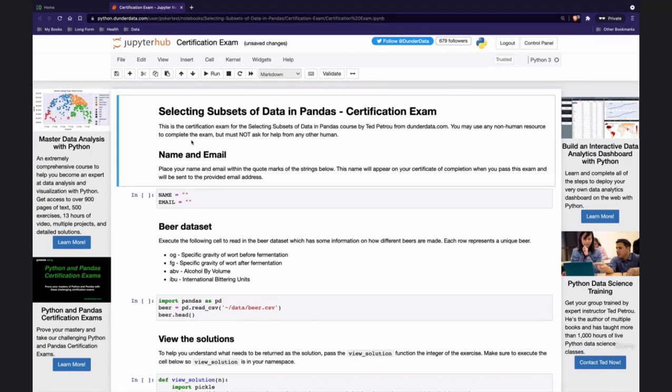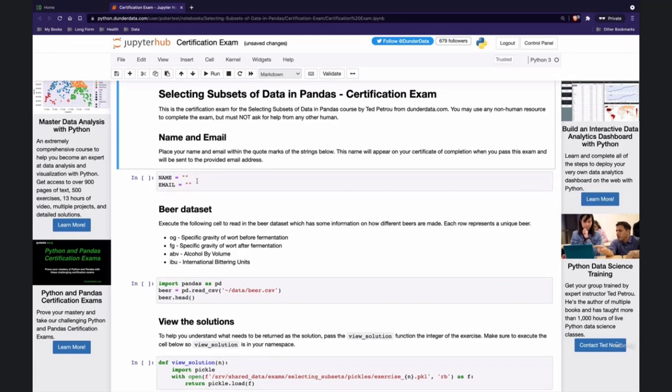I do want to cover a few important items before you begin. Number one is that I want you to complete this exam by yourself without the help of any other human. You can use the notes and videos for selecting subsets of data, but please do not ask any other human being for help. Now moving down here, I want you to place your name and email inside of these quotes. This is a Python code cell. You don't even have to execute it, but this is the name that will appear on your certificate, and this is the email of where it will be sent to. So if you pass the exam, you will be given a certificate of completion.